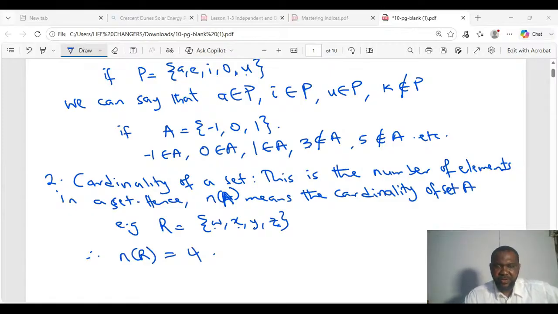Whenever you are asked to find the cardinality of a set, just count the number of elements in that set, or count the number of members in that set. If the set R has only 4 members, you say the cardinality is equal to 4, or you say n(R) is equal to 4.